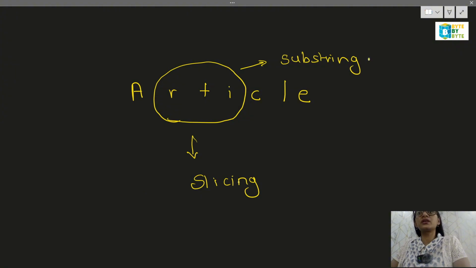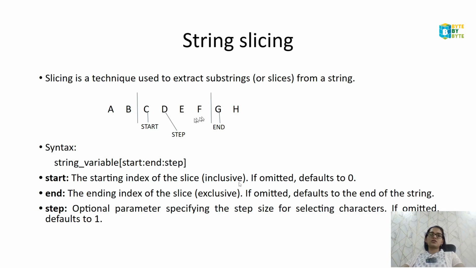So these substrings are generally created from the existing strings only. Okay. So here there is a syntax for doing this. First of all, you will say string variable, then within the square brackets. Square brackets are the same as indexing only, but here inside the indexing there is something different. There are three things now: the start, the end, and the step.